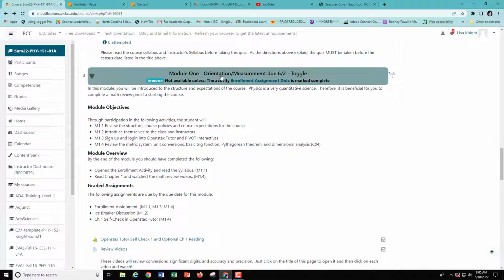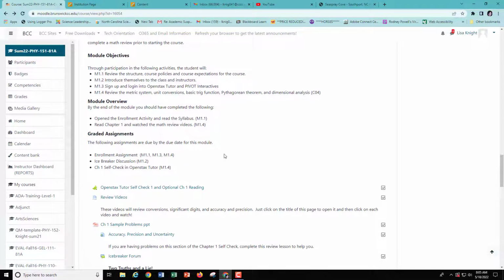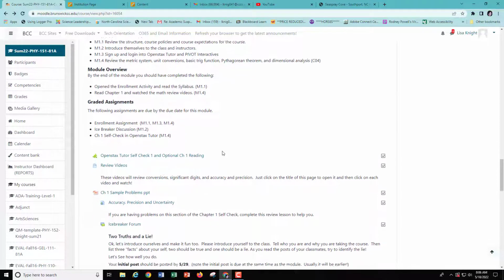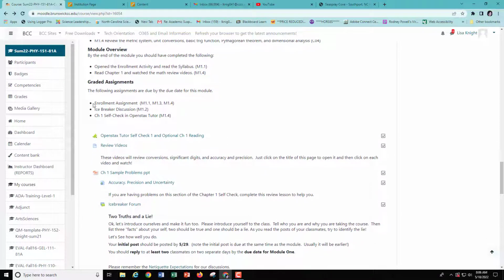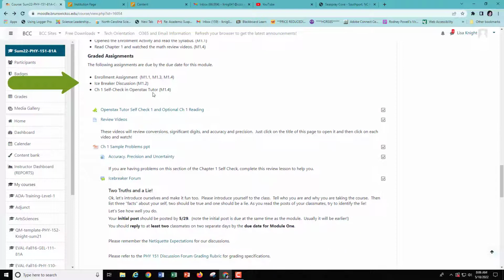Module 1 is due very quickly by 6/2, so you will want to do it. It's a little different, but most modules have 3 assignments. This one will have 3 assignments. One of those assignments is the enrollment assignment. The other one is an introduction discussion forum. And the other one is a self-check assignment in OpenStax Tutor, which is basically a math review.